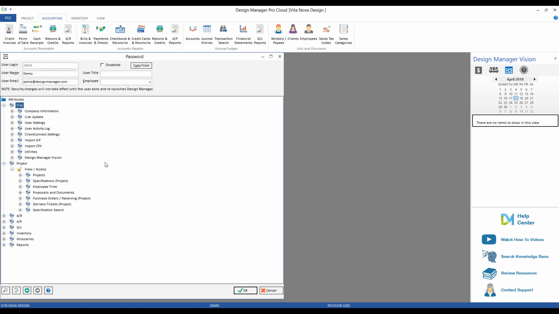If you have multiple users and they're going to have similar securities, you can create the one and get it set up and ready to go, and then actually select on your next one, you can say copy from, and copy those same exact rights from the user that you have already set up.